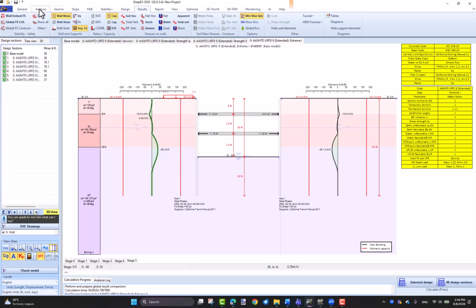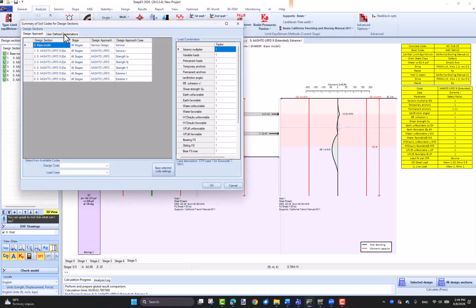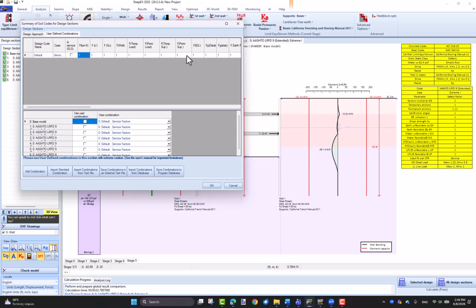DeepEX also supports fully customized load combinations. By selecting the user-defined option, we can modify each partial safety factor manually and create project-specific geotechnical load combinations.